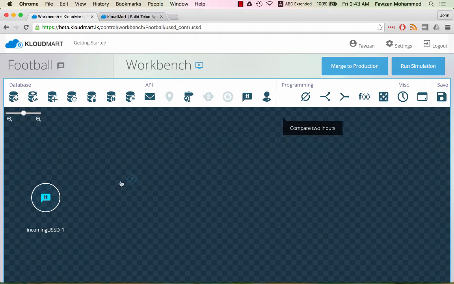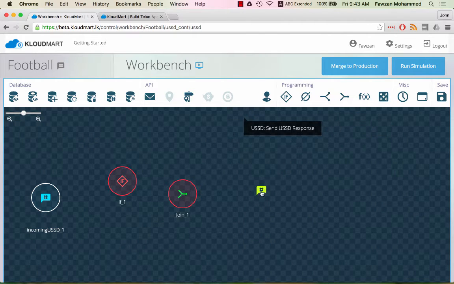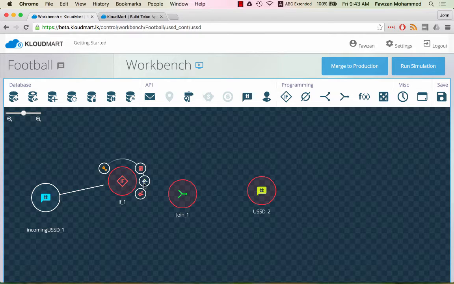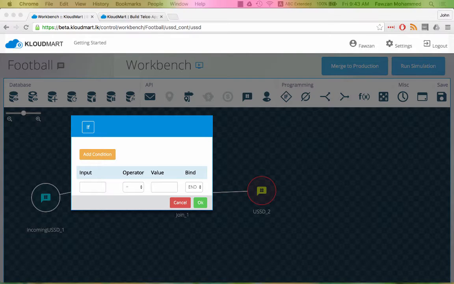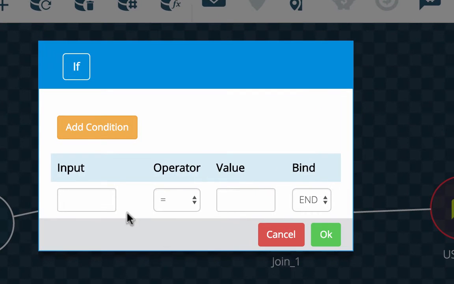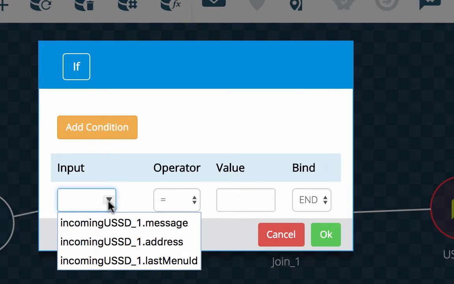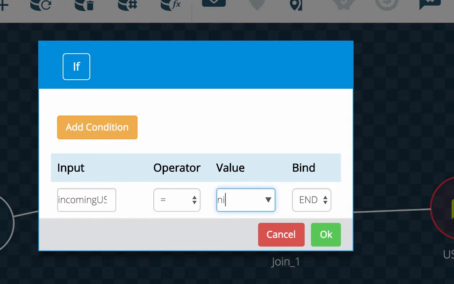Let's drop an if operator, a join operator, and a USSD API operator to the workbench and connect them. Okay, let's configure the if operator first. This is the important part. If last menu ID is equal to none, we will show the initial menu for the user. Just keep a note. If it is equal to none, we will show the initial menu for the user. Like I said, we will use the last menu ID to track the user state.